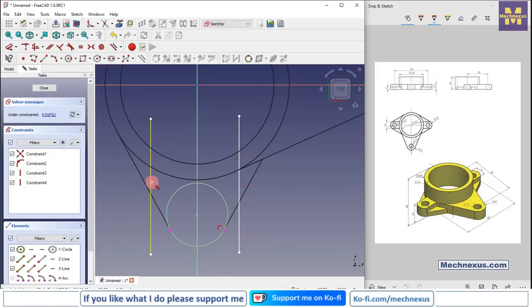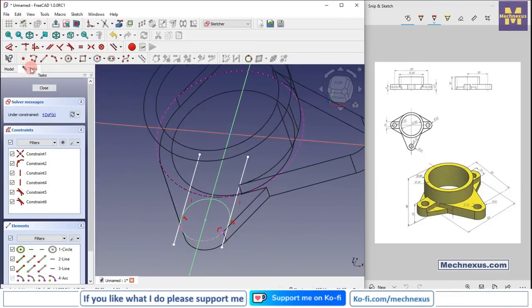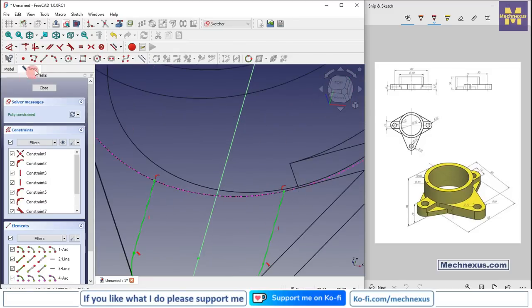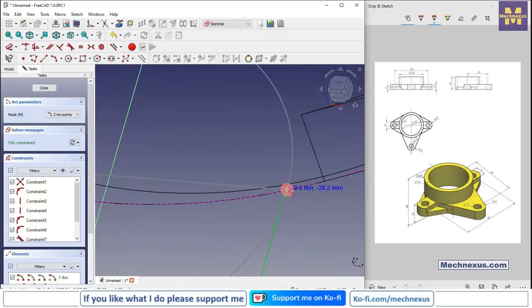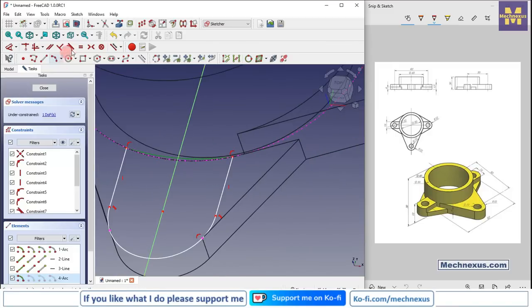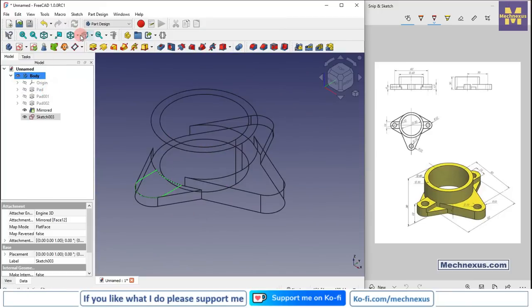and click on the tangency, select this and this, select this and this, and now I will use the trim tool, select trim, trim this, trim this, trim this, this and this, and we will create a 3-point arc. Select this and now select this and this, make it equal. So our sketch is fully constrained. We will come out of it.